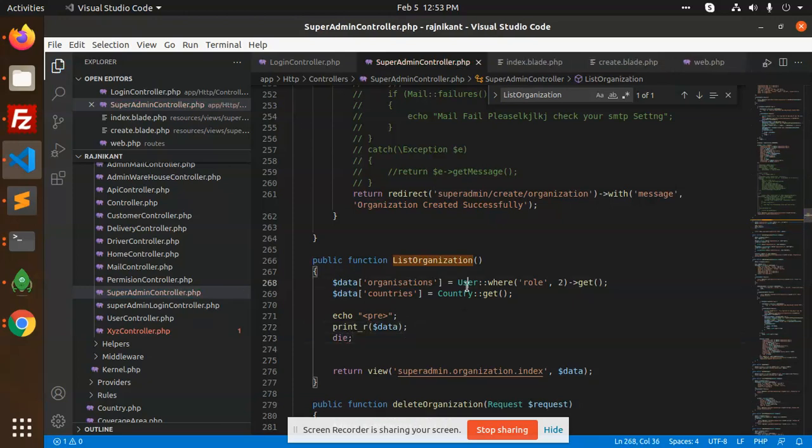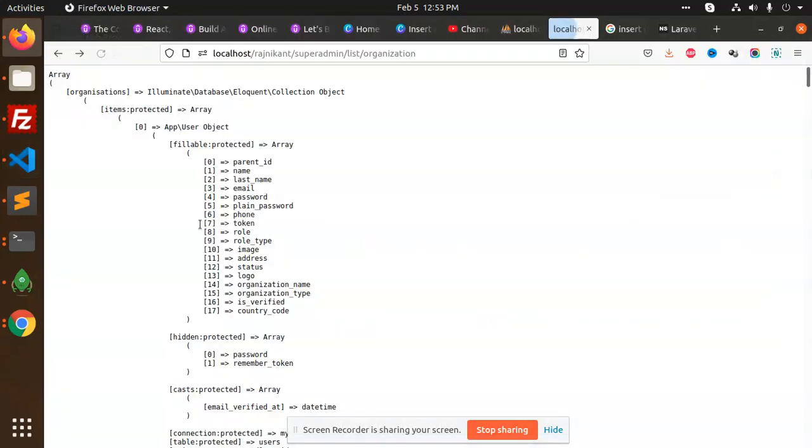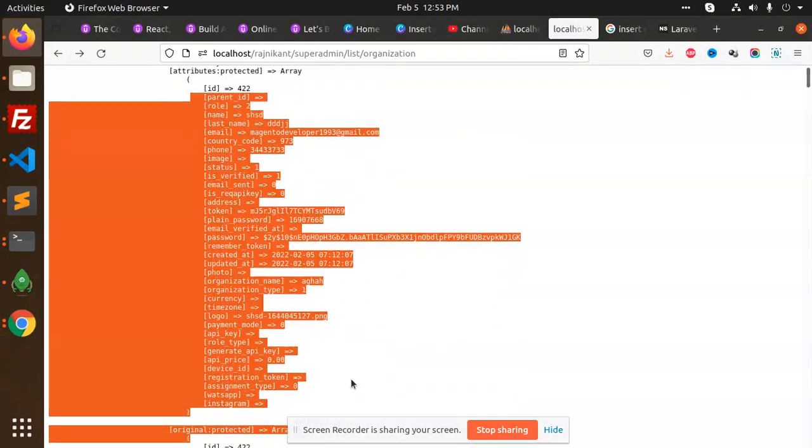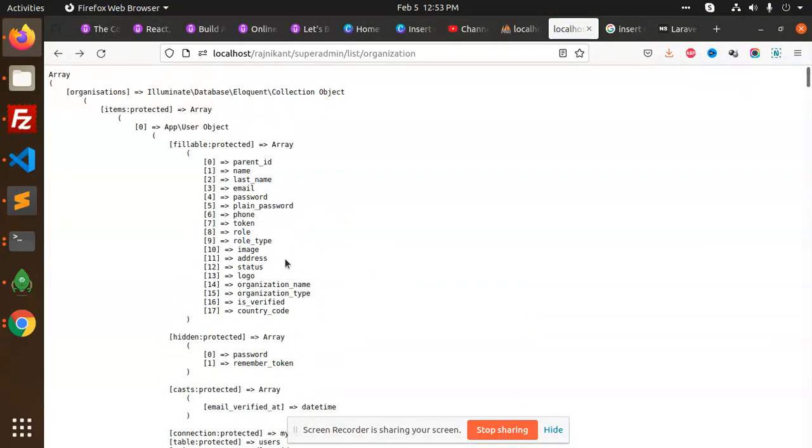This is the query. We are using the models, right? So model, where condition and get method, and countries is again a model. I'm getting all the countries and sending them into this blade. So let's save it and run it. See what we are getting. This is the whole record, right?